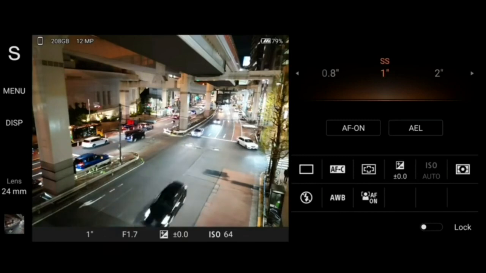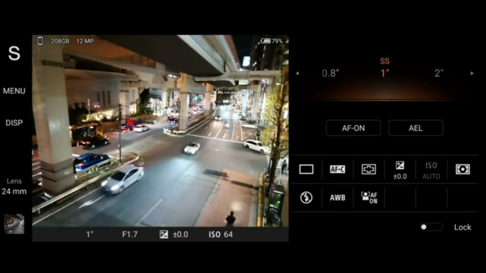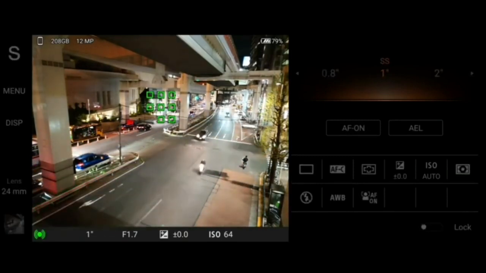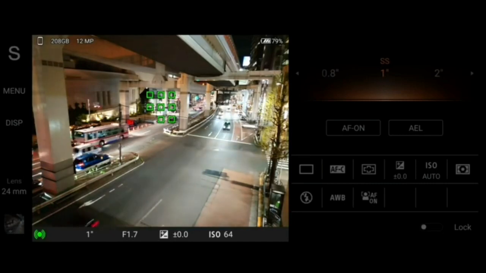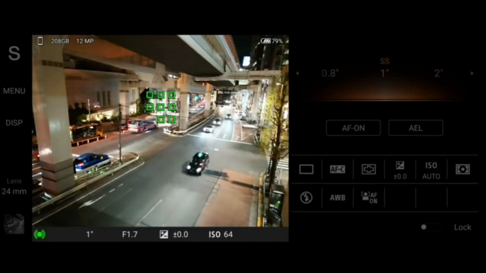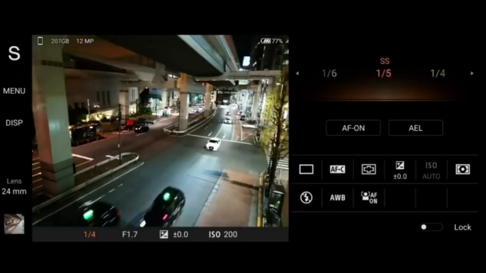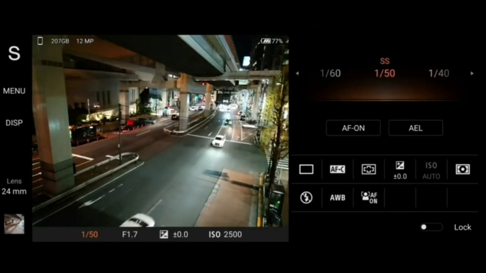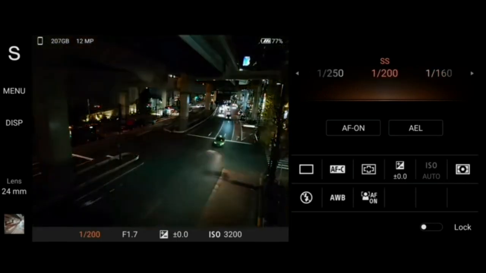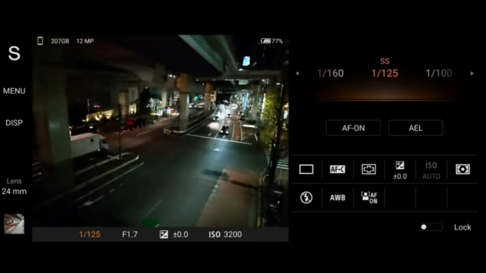Other related topics regarding shutter speed. Camera shake tends to occur with slow shutter speed. Use tripods to avoid these situations. For fast shutter speed, noise tends to occur. Adjust the shutter speed to avoid these situations.